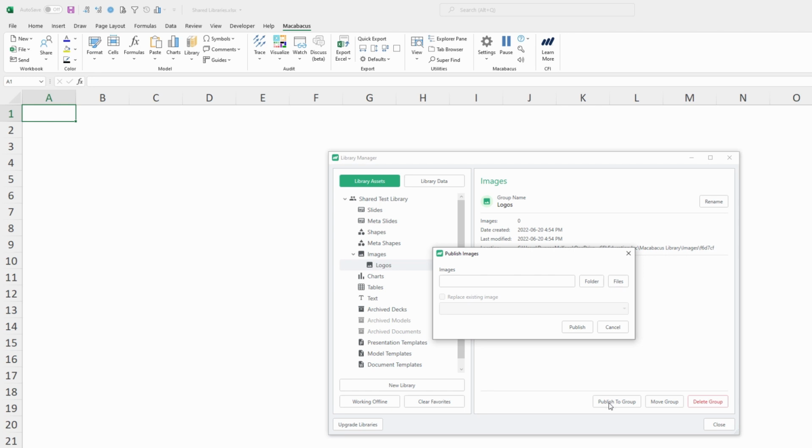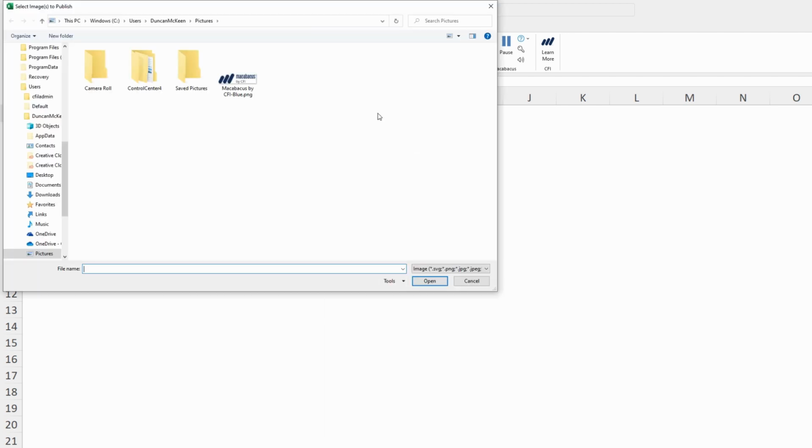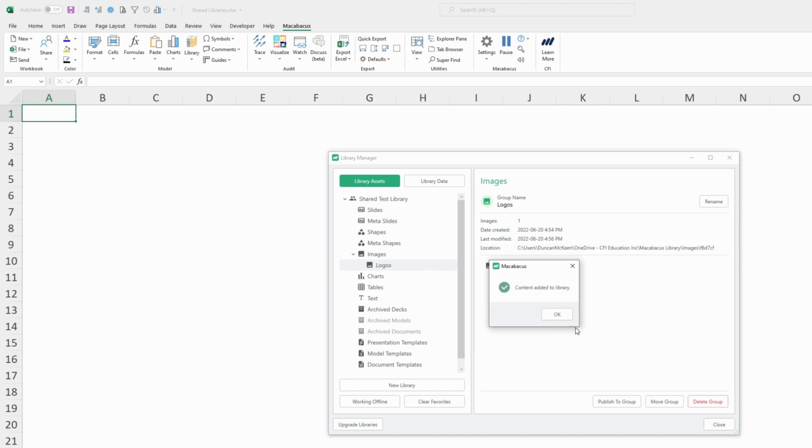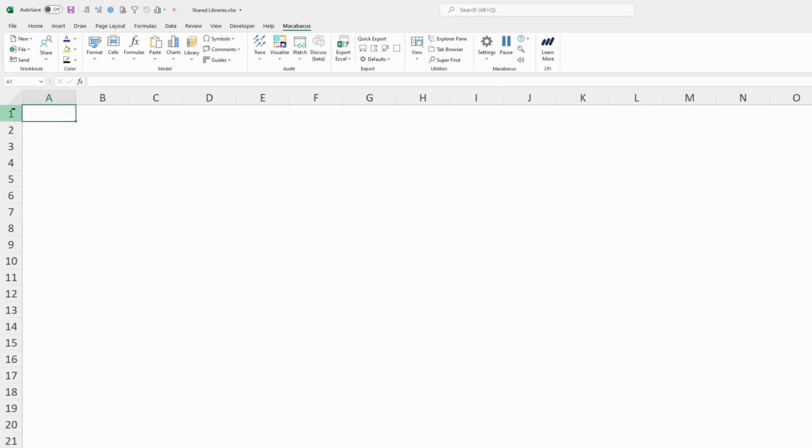We have a choice. We can either direct Macabacus to a folder, in which case Macabacus will pull all images from that folder into our library, or we can do an individual file. In this case, let's look at the individual file option. So let's go down here and click on the button for Files. And right away, it's gone to a folder where we know that there's a file, in particular a logo that we want to use. Let's double click on this logo. And it brings the file path right here into the dialog box. We can now click here to publish. We get a positive confirmation that that content's been added to the library. Let's click OK here. And also we can go down here and click close on this dialog box.